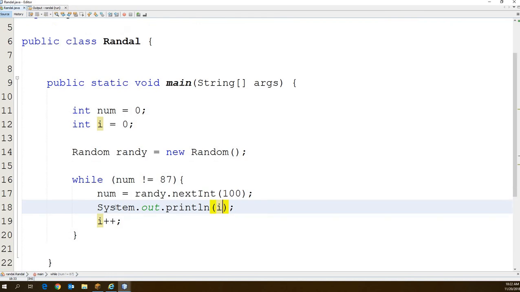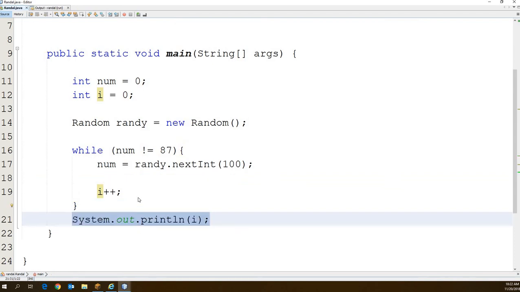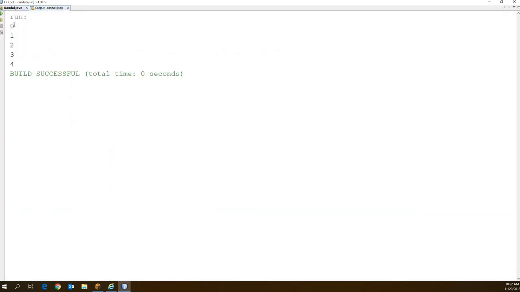Let's take this. If we move this out of the while loop and put it right here, now it will only tell us how many it counted after it's done. So if I hit run, it should just tell me how many. So it took 85 that time, 127, 13.